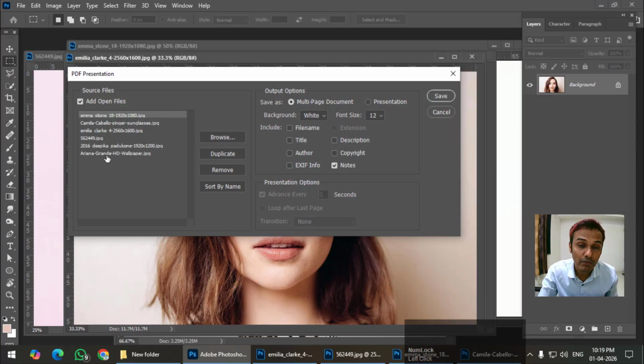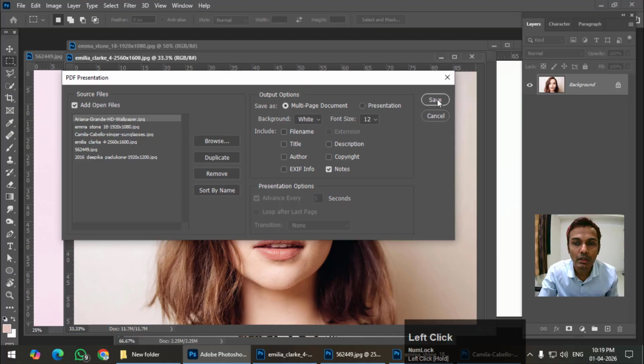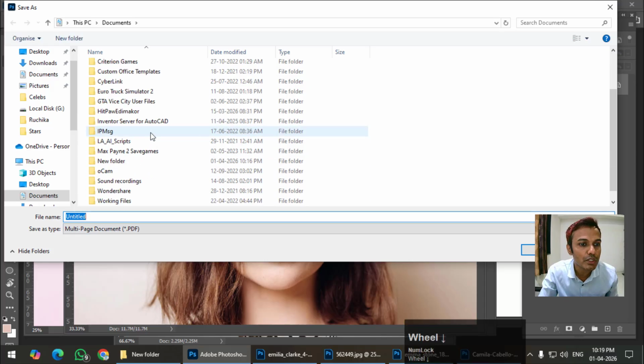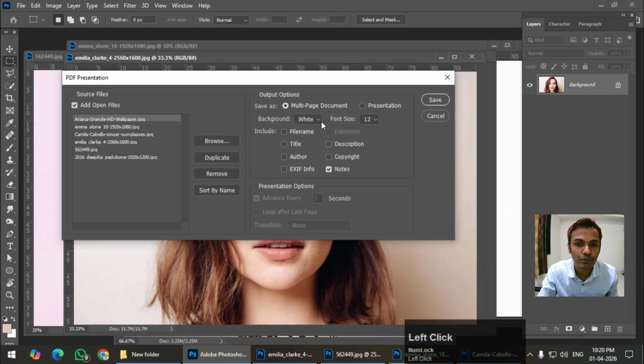As you can see, again we can change the order like this, and we have to select this option, Multi-Page Document. We don't have to change anything else. Again click on the Save button, keep this as it is. Now I'm going to save it to a new folder. I'm going to name it, let's say, My Book 1, and simply click Save.